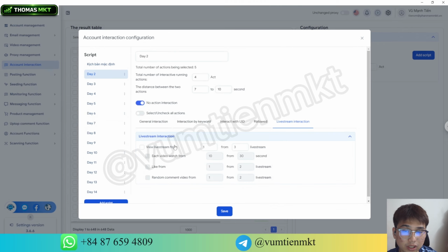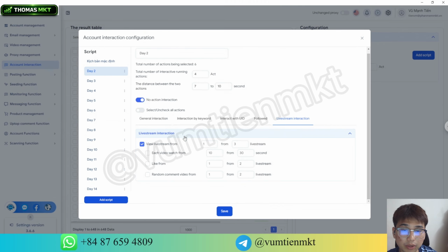Some videos with a shopping cart attached are restricted, so you won't be able to watch them. So here I have a better solution. You can use live stream interaction. Here you'll just watch your competitors' live streams.